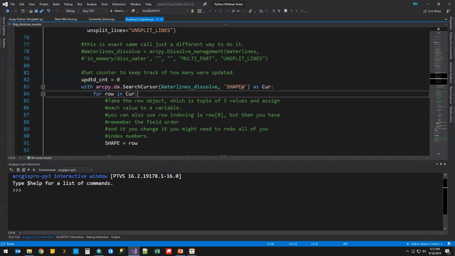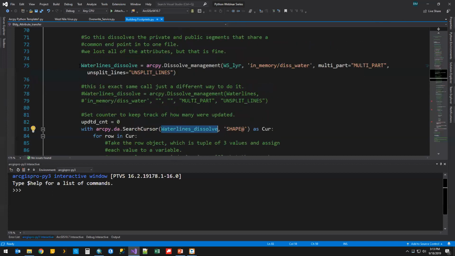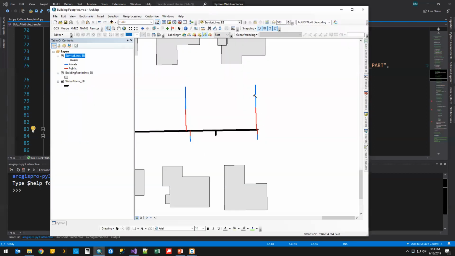So this is going to get a little hairy because there's a cursor inside a cursor inside a cursor. So first off, I'm calling search cursor. So I'm just looking at the data. I'm not doing anything else, but I just want to look at it. So I'm going to call my water lines dissolve, which I just made here. So now those 2 pieces are 1 piece.